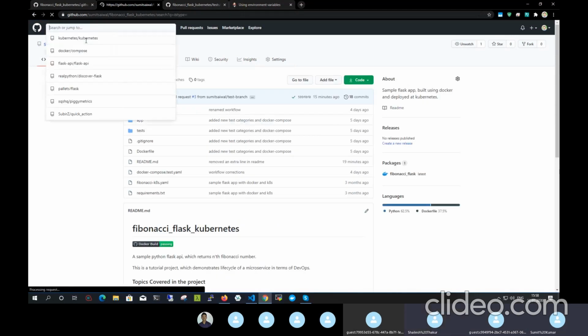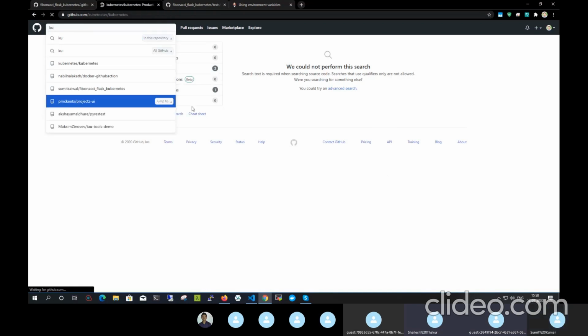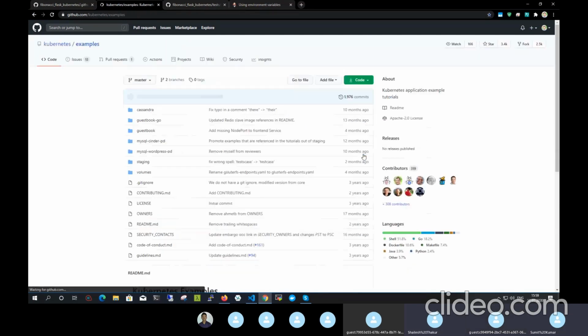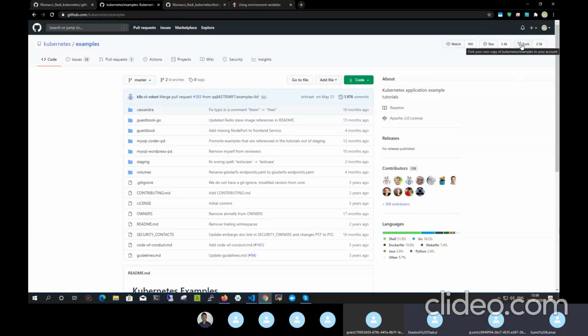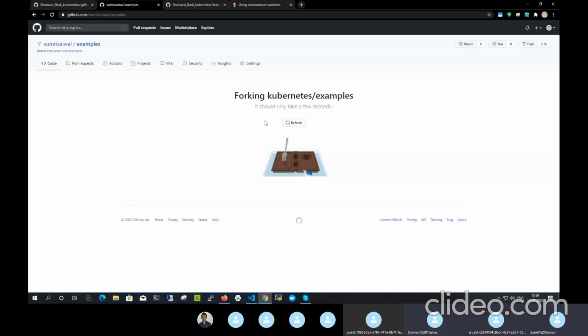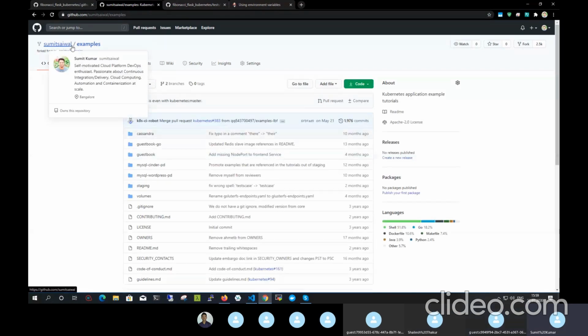Okay. Let's try something from Kubernetes. So Kubernetes is an organization, has so many repos. Let's go to, say, examples. The UI is a little bit changed, but yeah. So here I have an option to fork your own copy of it. So I can just say fork, and I can fork it to my own. And after that, if you see now, it's my username/example.